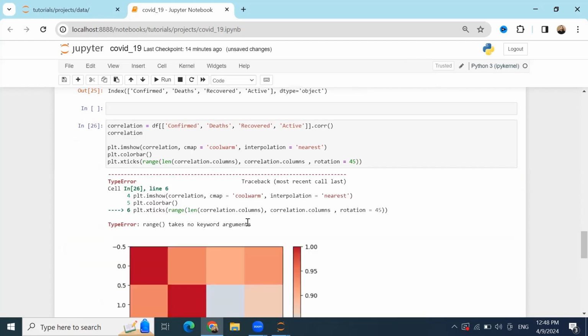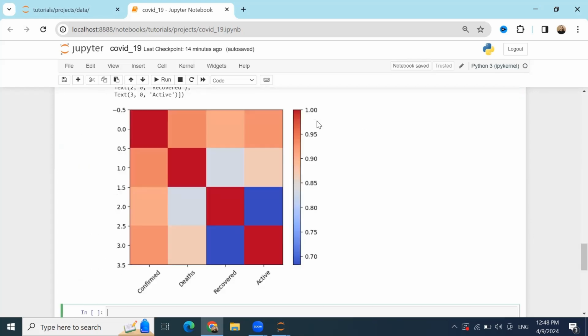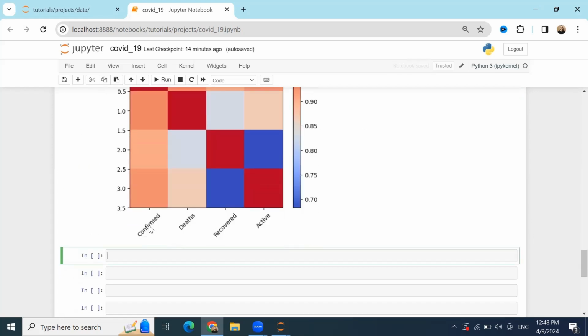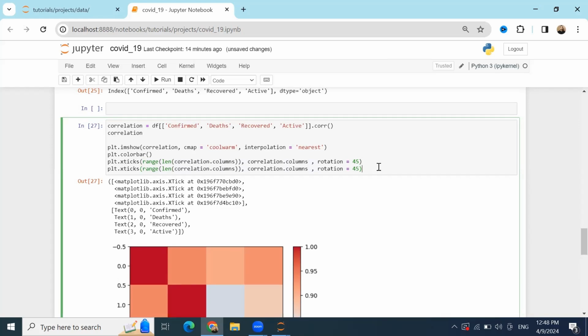If I click shift enter, it says range takes no arguments. Okay, we have a syntax error here, and we'll delete it. And you could see that it will print out the confirmed, recovered, and active cases for us. In the same way, we will create the Y labels, and I will show you the comparison here. Correlation columns, no need to rotate them.